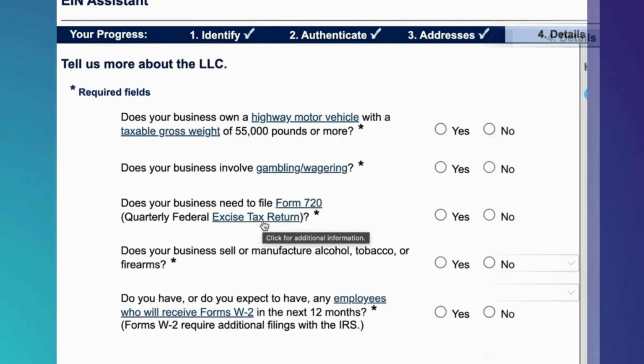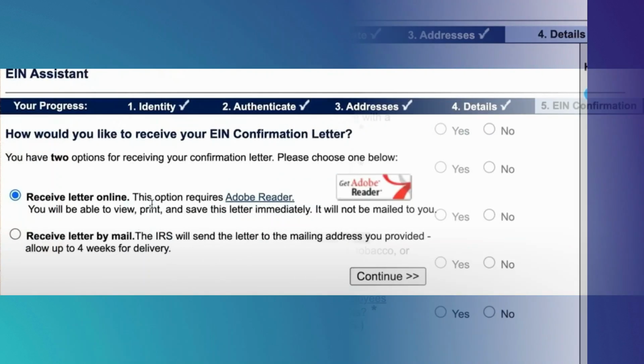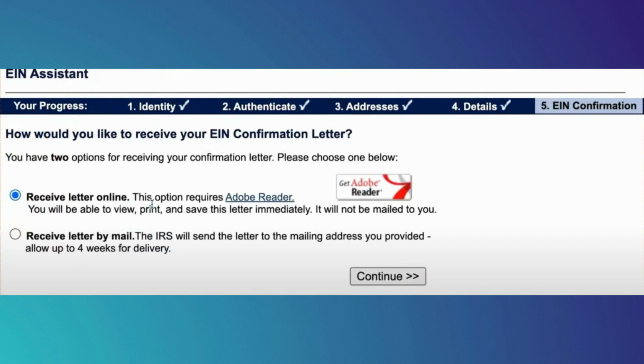Finally, you will need to choose how you'd like to receive your EIN confirmation letter. You can opt to receive it online or by mail. The online option is faster, while mail delivery may take up to 4 weeks. So that's basically how you can get your EIN.